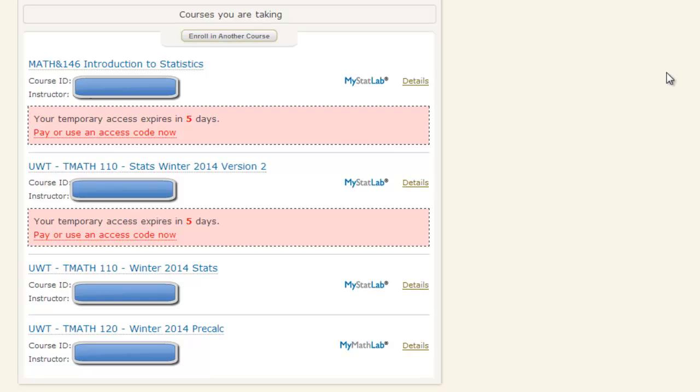Here's a quick video showing you how to upgrade your temporary access code to a regular code. Over here I have a few courses that I have fake student ID or accounts enrolled, right? Two of them with a temporary code and then two with a full normal code. So you can see when you're using a temporary code, it always shows up with these little red boxes.